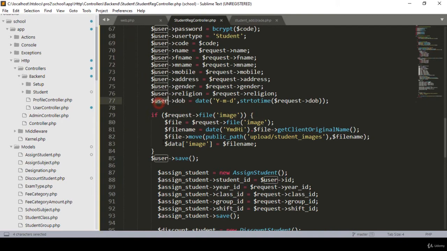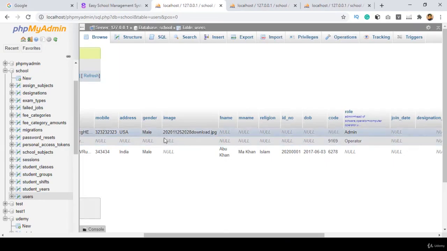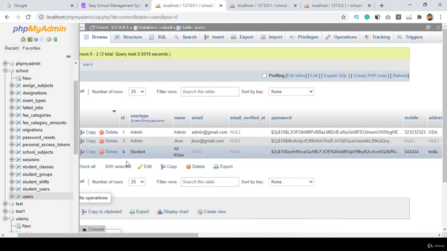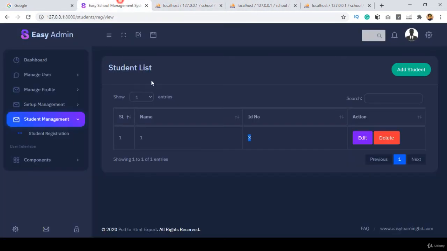If you want to access it, you have to access it with this user, right? So I did this wrong. That will be user and then image. Okay, so that is actually the problem. Now if I click save all, now to insert another one, click the refresh. Now it should be inserted.